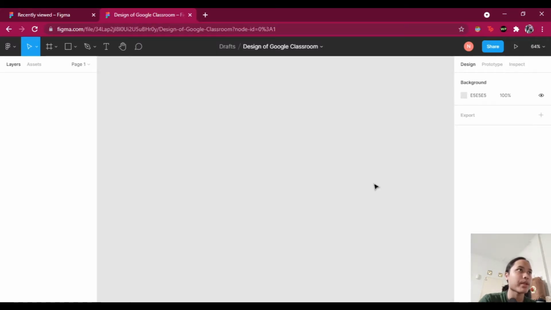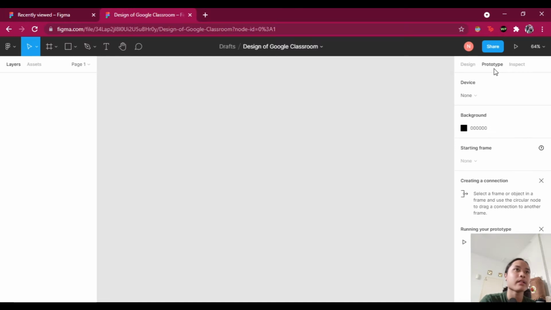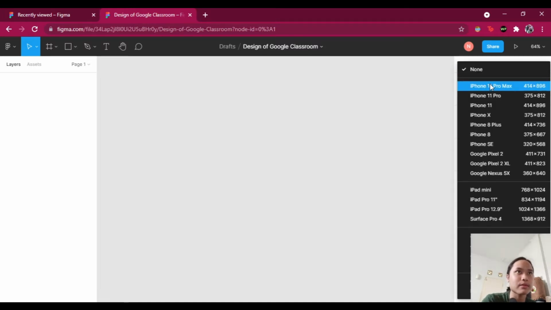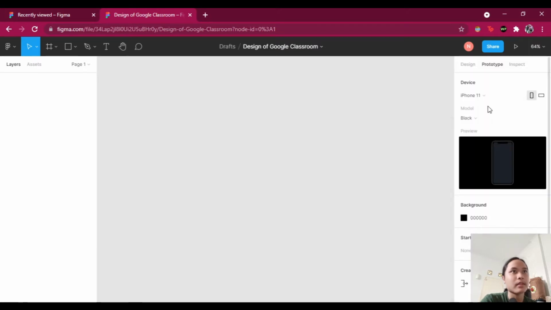Okay, now we are on the blank design new file on Figma. The first thing we do is head to the prototype tab beside the design tab here. We click, and then we choose the device that we want to use for our design. I'm going to try using iPhone 11, and then it will display the preview on this phone.